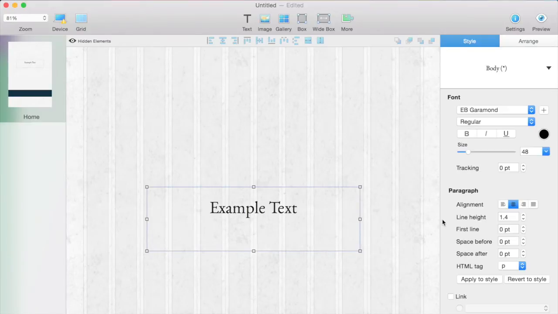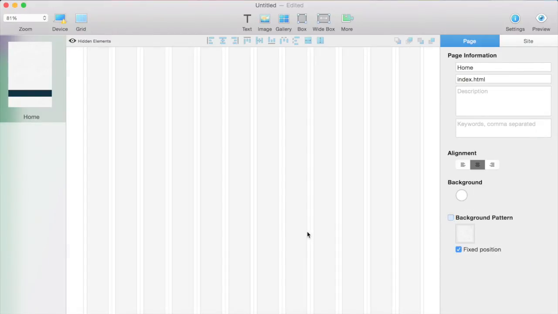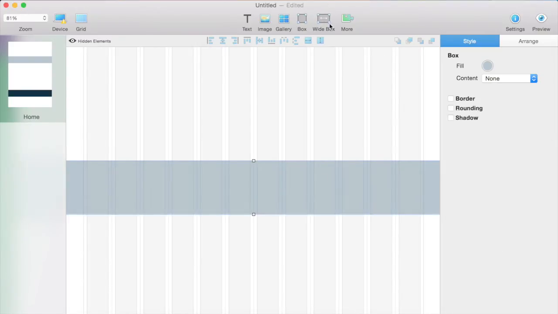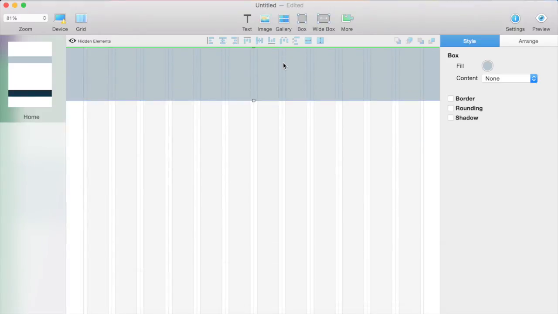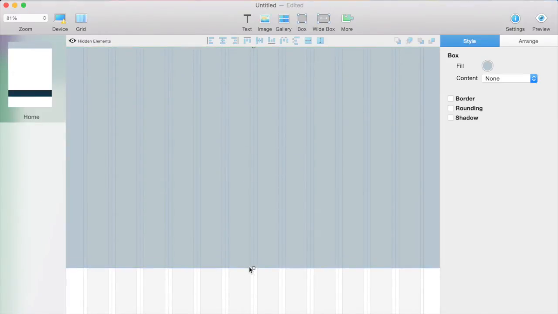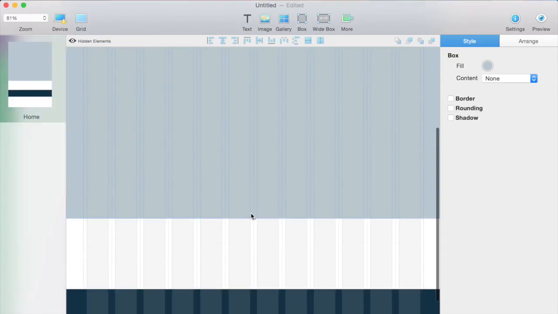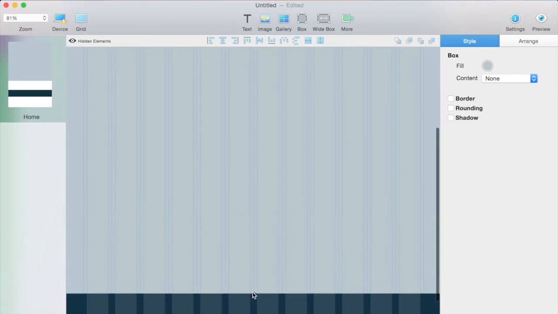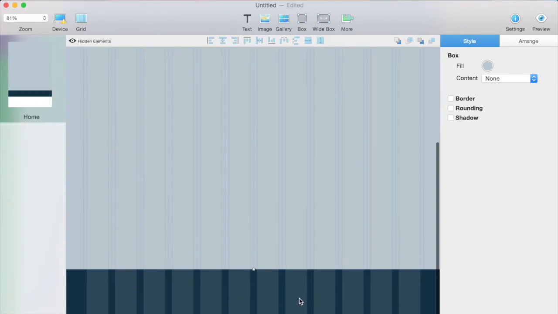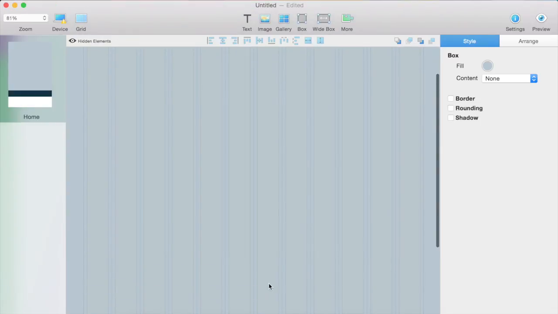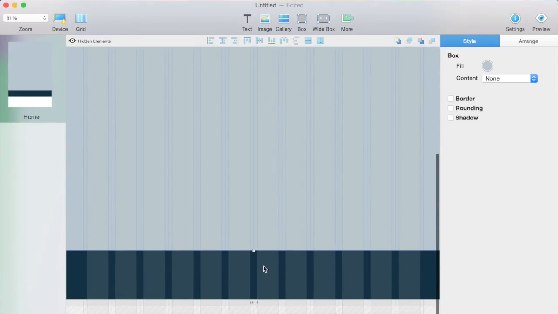So I'm going to delete this, and I'm going to uncheck that. And this last option is a picture background. So what we're going to do is click that wide box button up there. I'm going to make this go all the way to the top, and then I'm going to increase the size of it to fit the entire screen. What I've also done is added a wide box additionally at the bottom, and I use this to be a footer for the page, and so that will show that the page has ended.